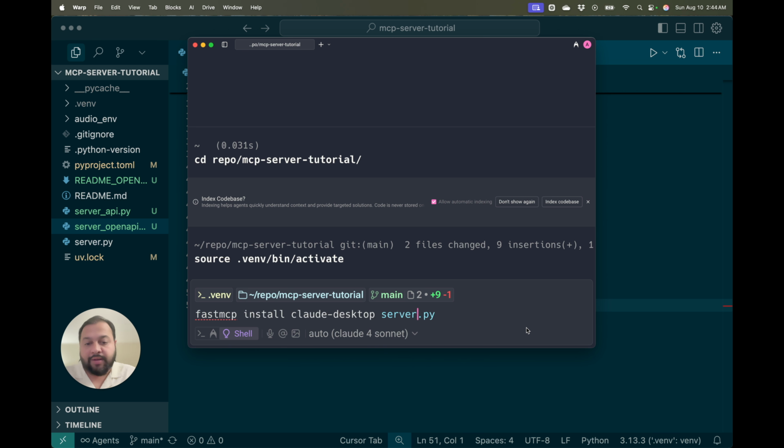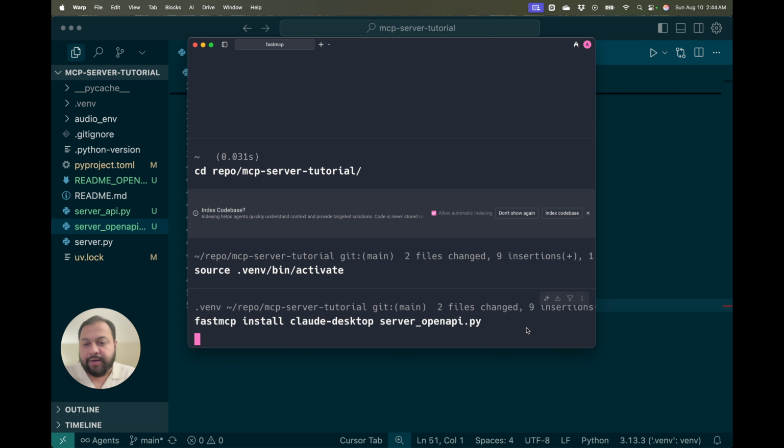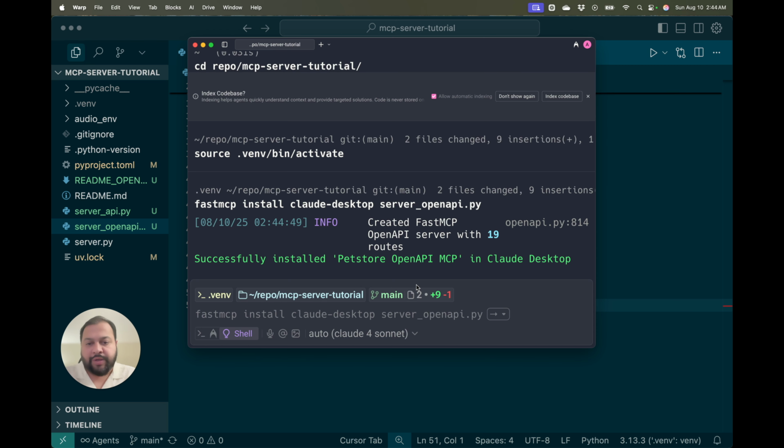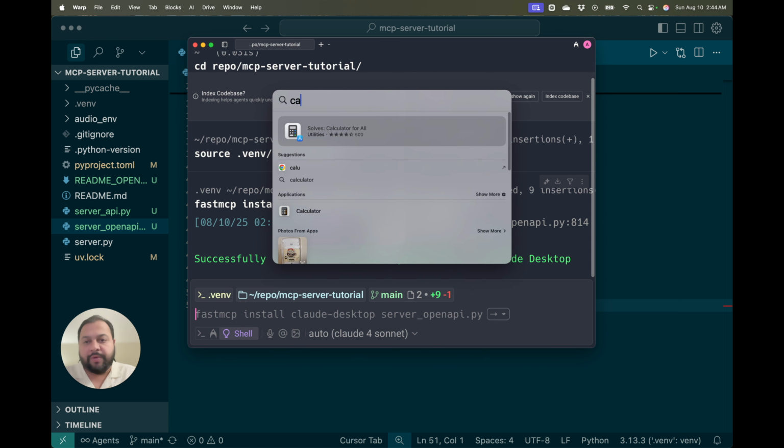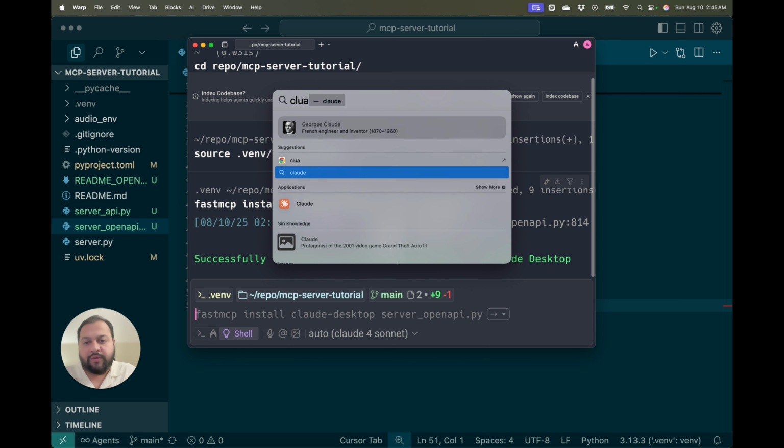The only missing part is we have to type in the newer file, which is OpenAPI, and just enter it. And boom, it already did integrate with our Cloud Desktop. Now you can go to your Cloud Desktop and check if the integration was done correctly.